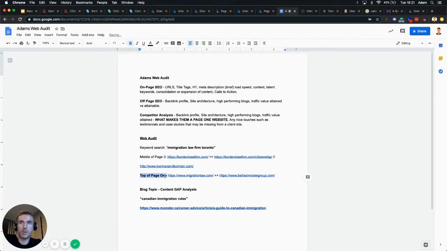So the things that I'm going to analyze are the URL structure, title tags, which is an SEO element, H1, which is an SEO/content element. I might look at the meta description if necessary. I'll talk about how long the page takes to load. And then this is just more information on the kind of content, calls to action, and best practices.